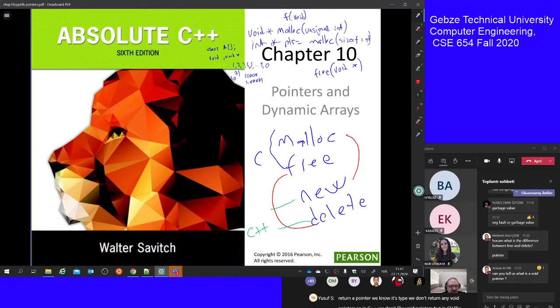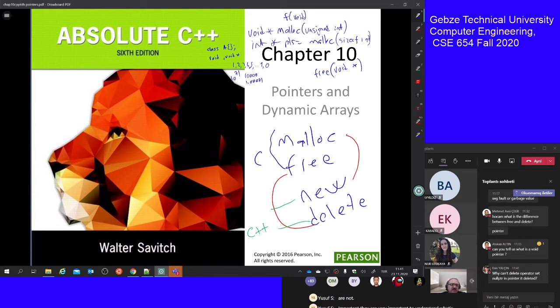That doesn't mean that void pointers are not important. They are very important to understand what's going on with the pointers, especially for C. They are important for C++ to understand what's going on with the pointers too. But in C++ we don't use void pointers much.